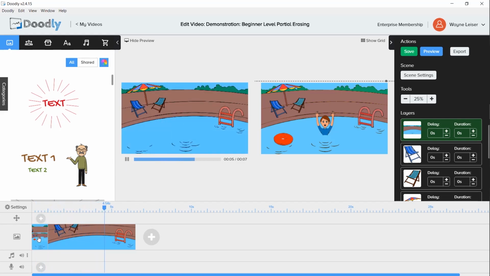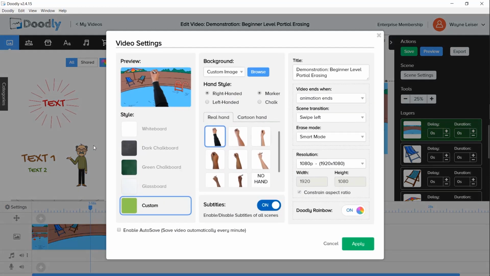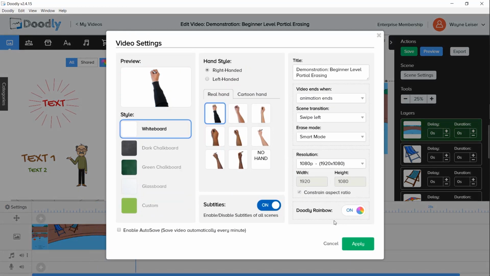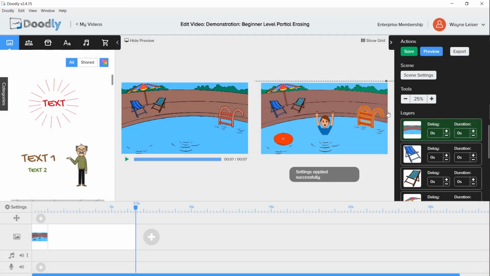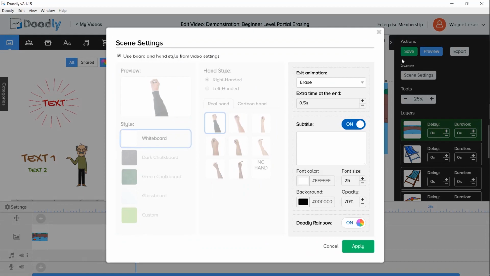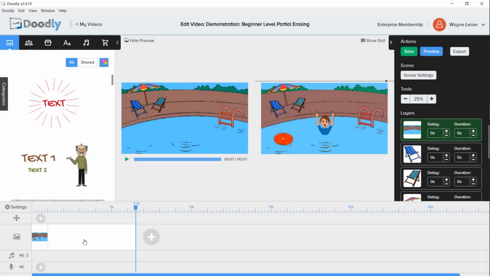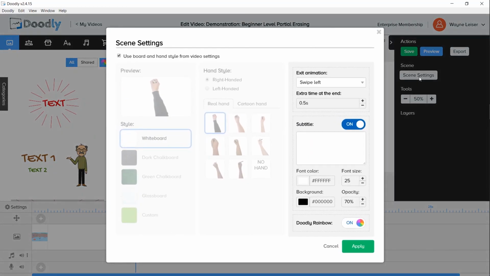Now, what happens if we don't want to have every single scene with that image? Well, we don't have to. You just don't use the video settings. Let's change the video back to whiteboard. Now we can go into the scene settings.